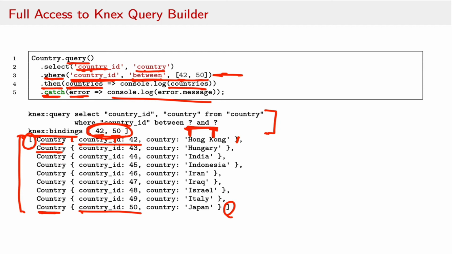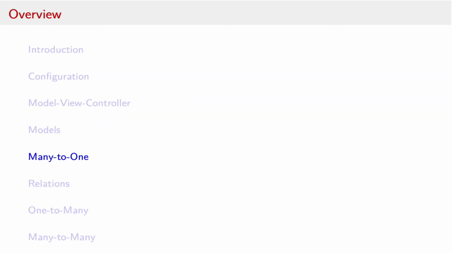So far, the examples we've seen have been accessing just a single table, but as I suggested before, one of the reasons that we use an object-relational mapper like objection is that it makes it easy for us to connect the tables together in the relationships that are encoded in their primary key and foreign key relationships. So let's take a look at how we would do a many-to-one query, or how we would model a many-to-one relationship. So we've got many of one thing and one of another.